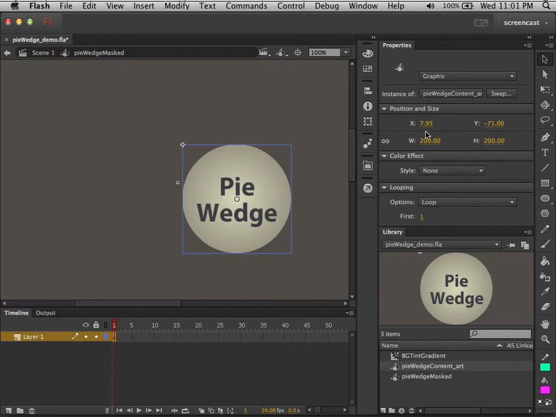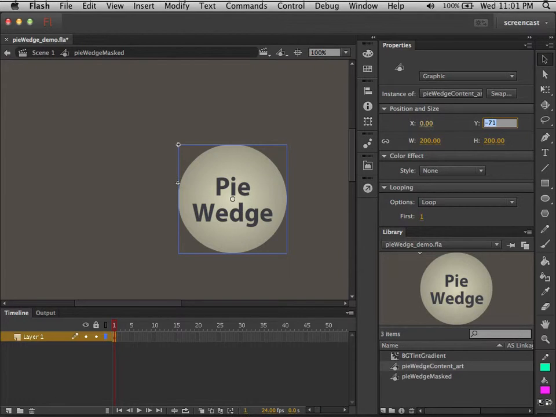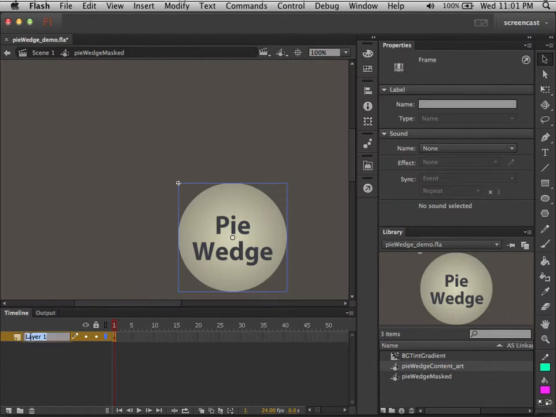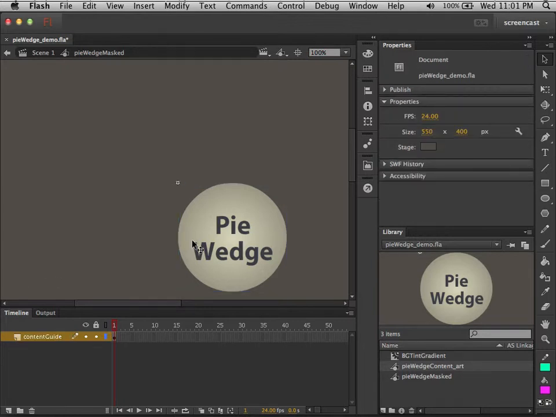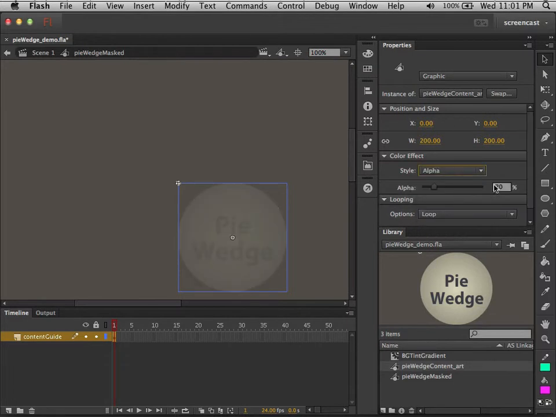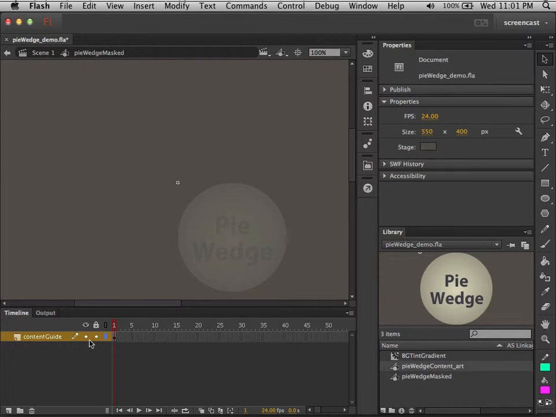Okay, so I want to go ahead and zero this out. So we're going to hit X is 0, tab over to the Y field, and Y is 0. You'll notice that this artwork is 200 by 200, so we're going to use those dimensions when we start making our masks. Okay, this is going to be our layer. I'm going to call this content guide. And we will go ahead and set our alpha color effect for this thing way down. 20%, that looks pretty good. Okay, that's our content guide.